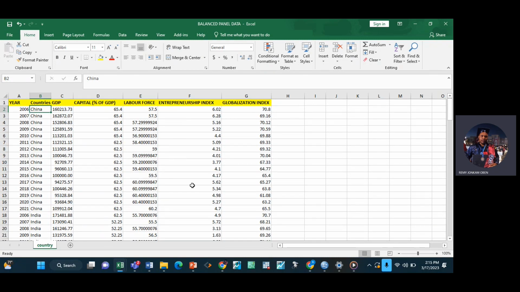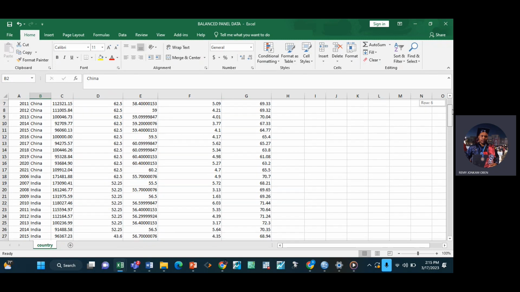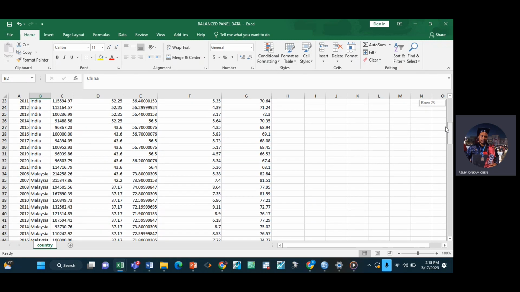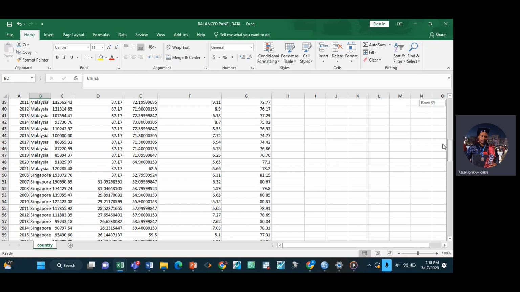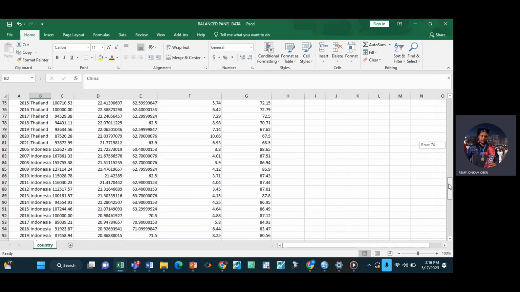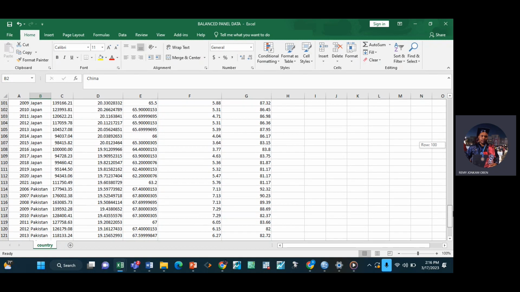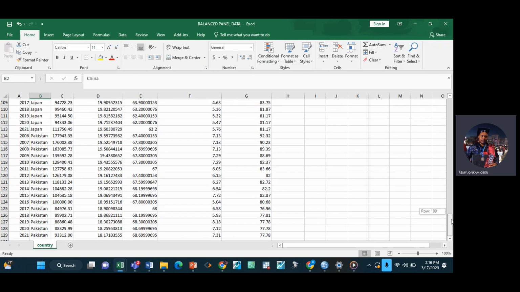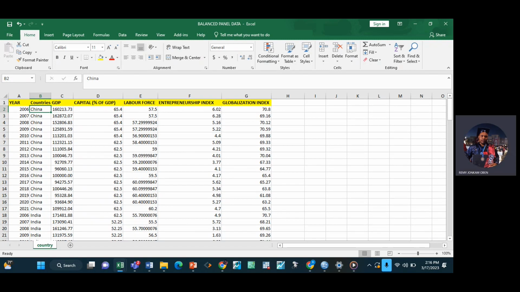So first of all, how many cross sections do we have? China, India, Malaysia, Singapore, that's 4, right? Thailand 5, Indonesia 6, Japan 7, Pakistan 8. So we have 8 countries. And then how many observations, like how many years from 2006 to 2021? Is that 16? Okay. So I'll open EVIEWS.